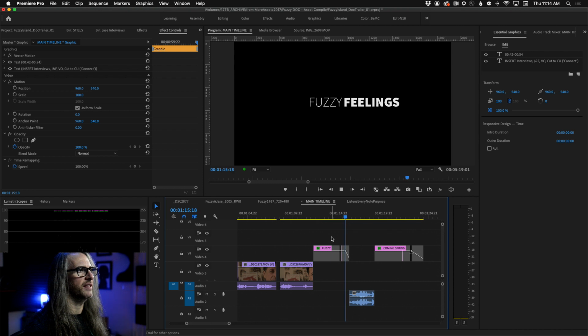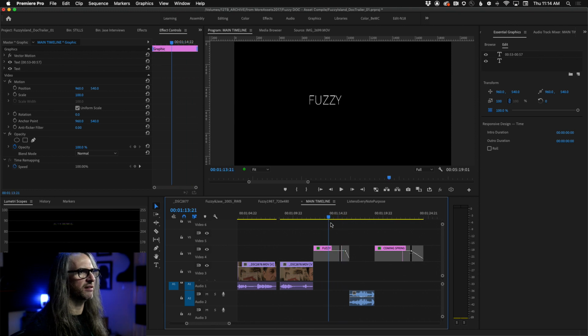Fuzzy feelings. I don't know why that's moving a little right there. That's weird. Oh, because it probably keyframed the movement because I did that adjustment. Okay, that's fine. We'll fix that later. I'm not super concerned about that. I just needed it a little bit bigger.